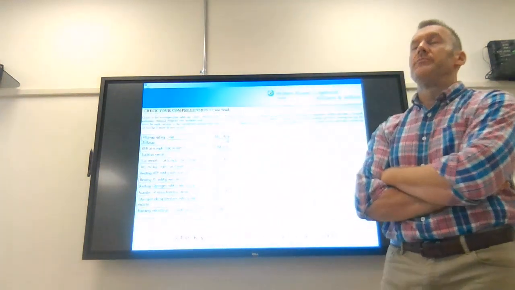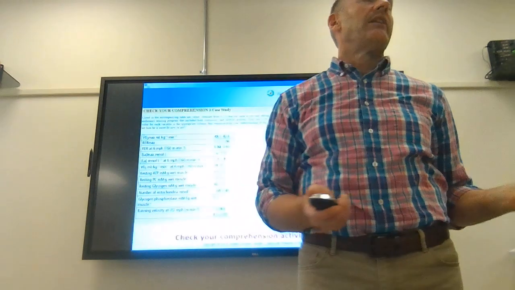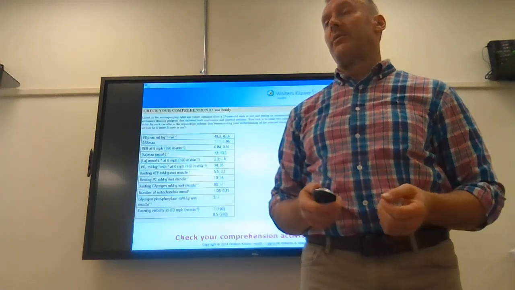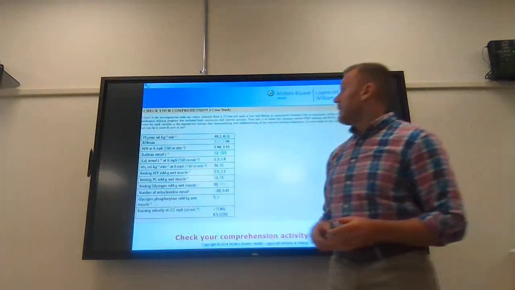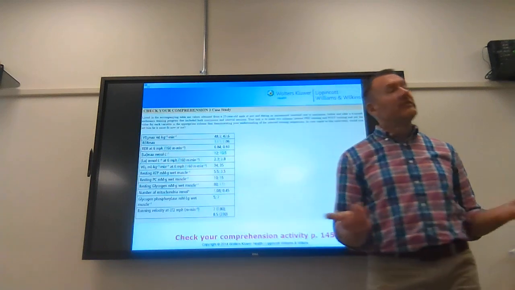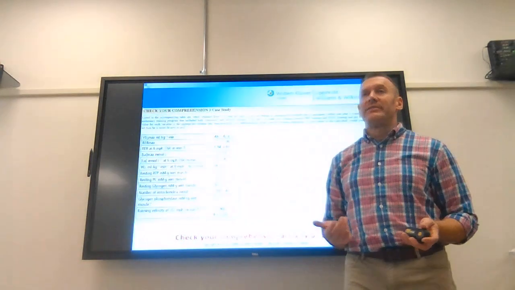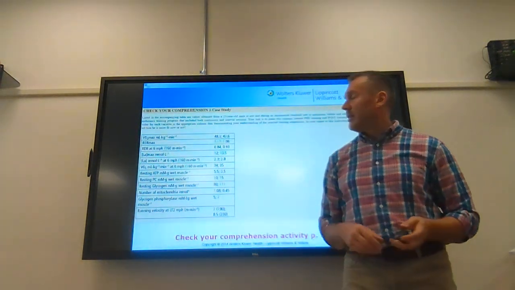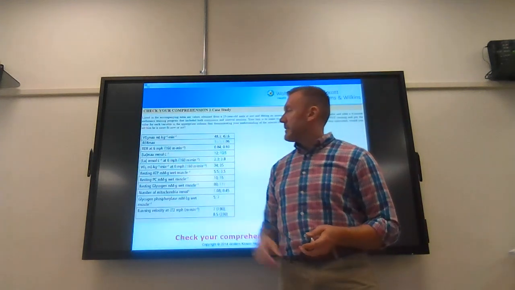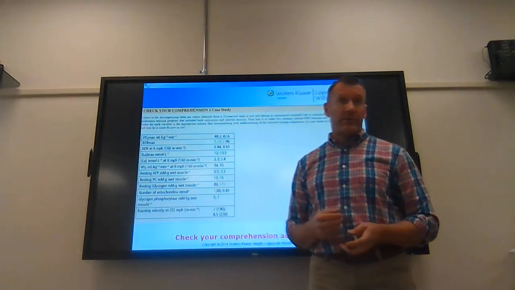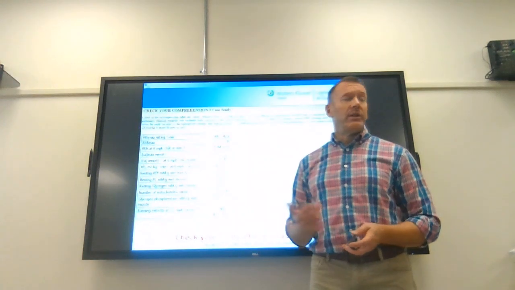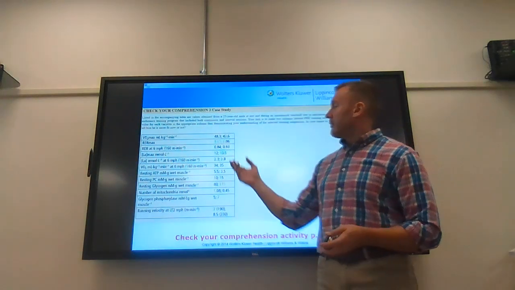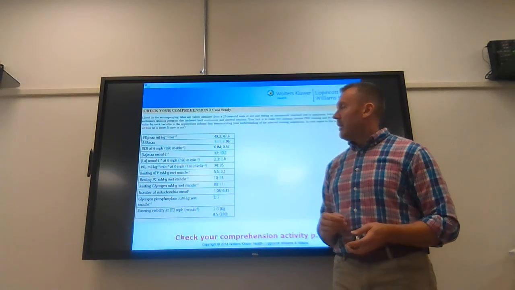Okay, so we said if it's a maximal value, it goes up. If it's a submaximal value, it goes down. If it's a resting value, it goes up. So the lactate max, the maximal value of lactate, is going to go up, from 12 to 13.5. The lactate value at 6 miles per hour is a submaximal value, so what direction are we going to go? It's going to go down, from 2.8 to 2.3 at post.